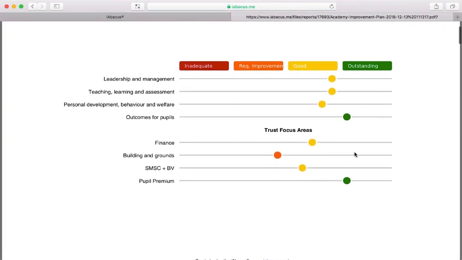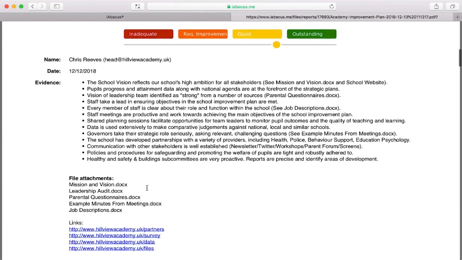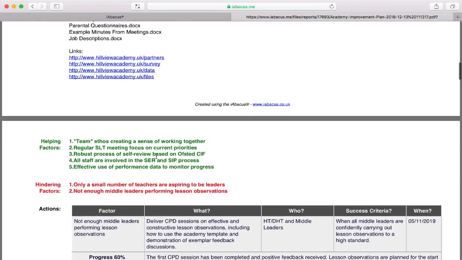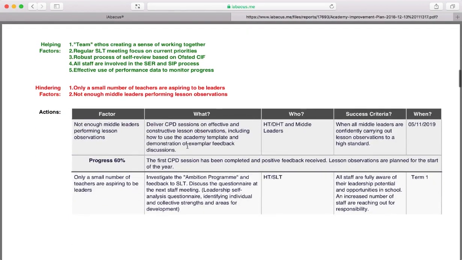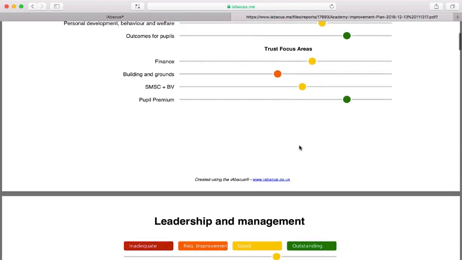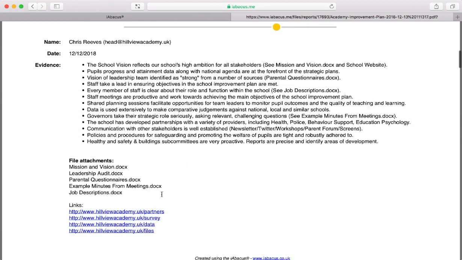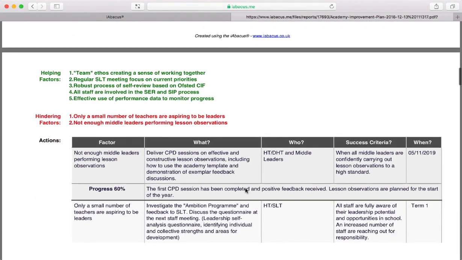Let's have a look at the PDF. You can see it has the overall judgments, but then it also contains the detailed evidence, the file attachments, the help and hindering factors, and the action planning. Trustees like these reports, A, because of their simplicity, but also because the judgments are backed up with the rigours of evidence and data and analysis.